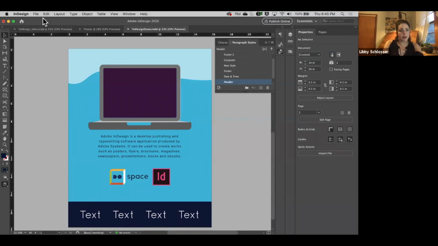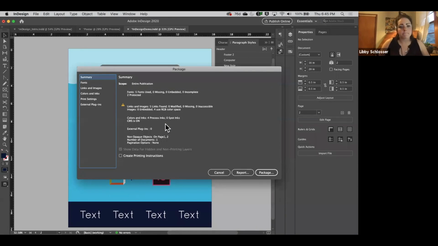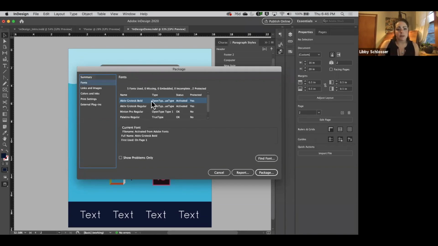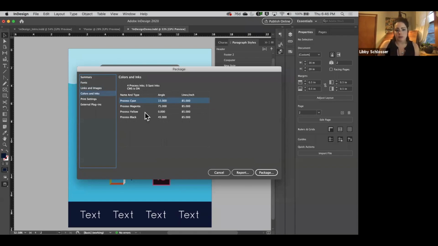The last thing I want to go over is packaging. And this is super useful. Packaging allows you, as I mentioned before, to take all of your fonts and images that you've linked to your file, because they're not embedded in the file, they're just links. It'll put everything in a folder, so that way somebody else, if it's a printer, or somebody else working in your document, can access those as well. So you can see these are the fonts within the document, the links, and then colors, etc.